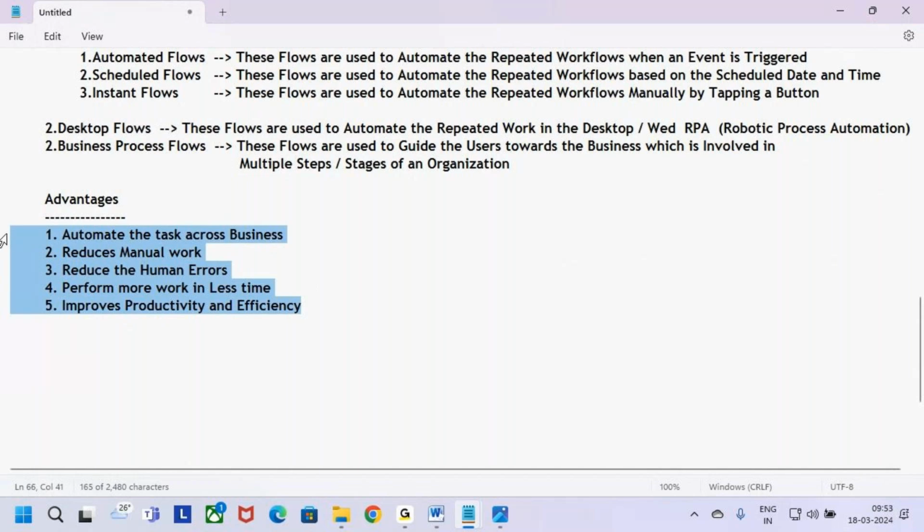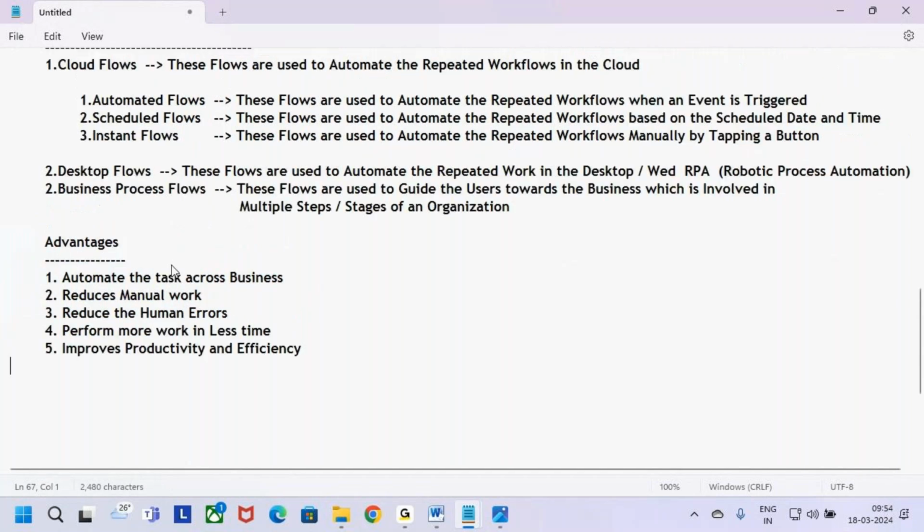Why are companies performing automations? Why are they using automation software to do some work with automations? These are the advantages they are going to get. So these are some of the advantages we get when we use the automation software. So done with the class now.